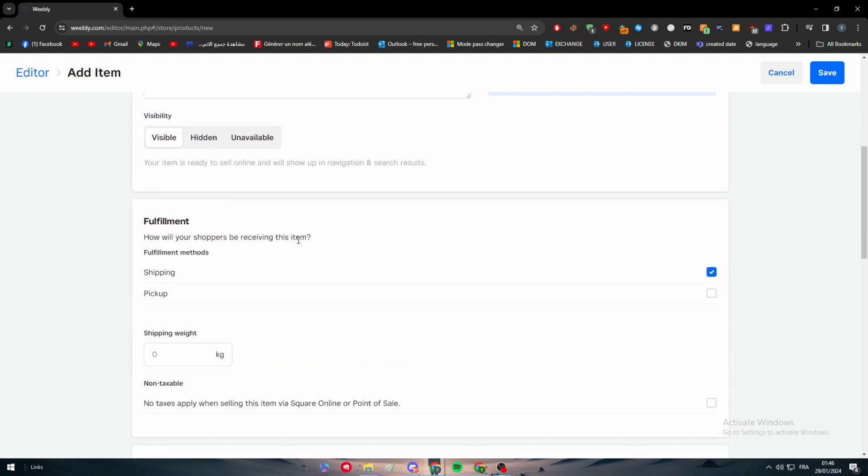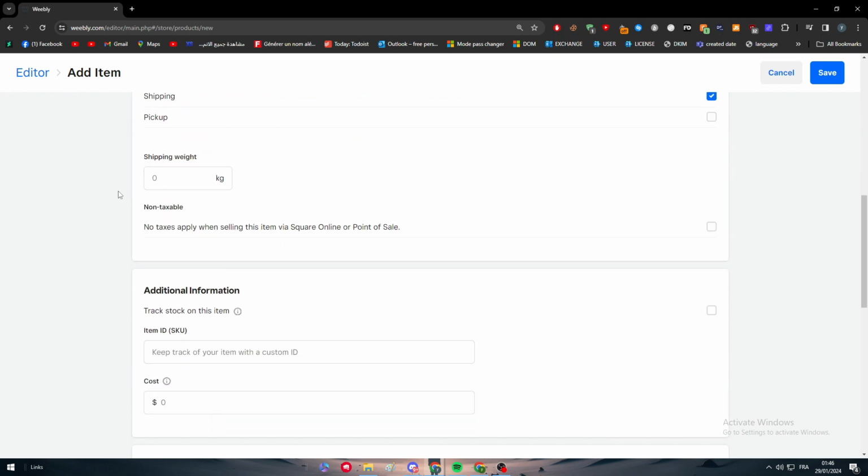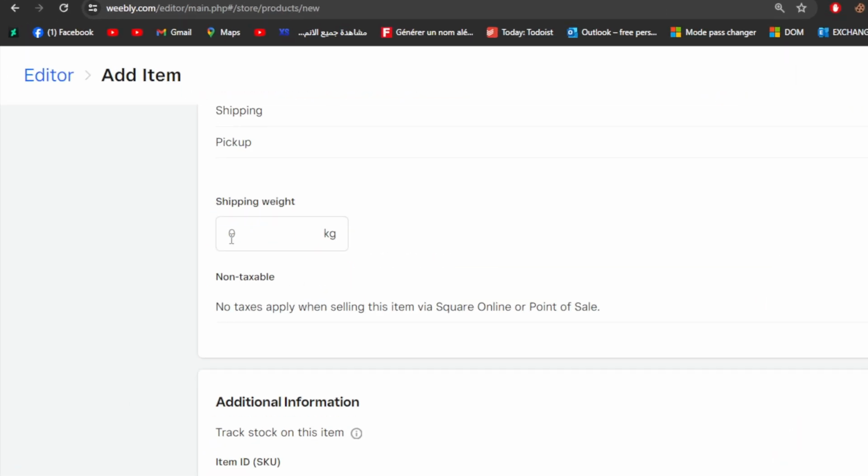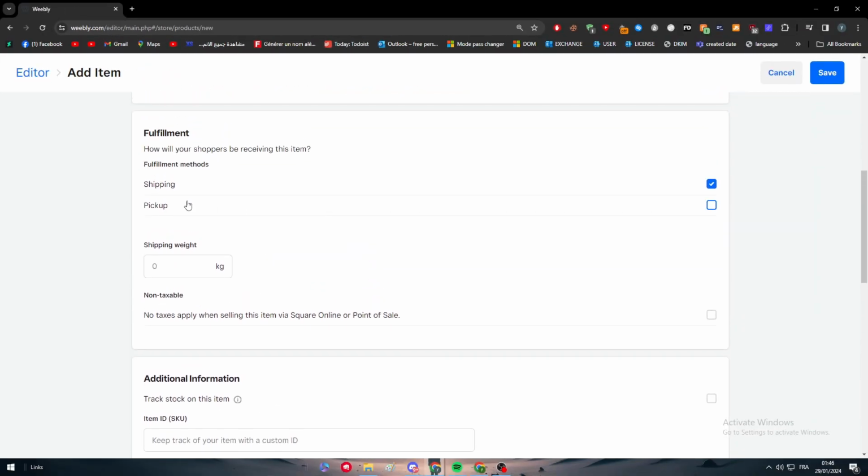Here, how you want your shoppers to receive their order. You can have them receive it as shipping, so you ship it to them, or them coming to you, which is basically a pickup. In case it is shipping, you have to add this information, which is the shipping weight. In case it is a pickup, you should add the address where they must go to pick it up.